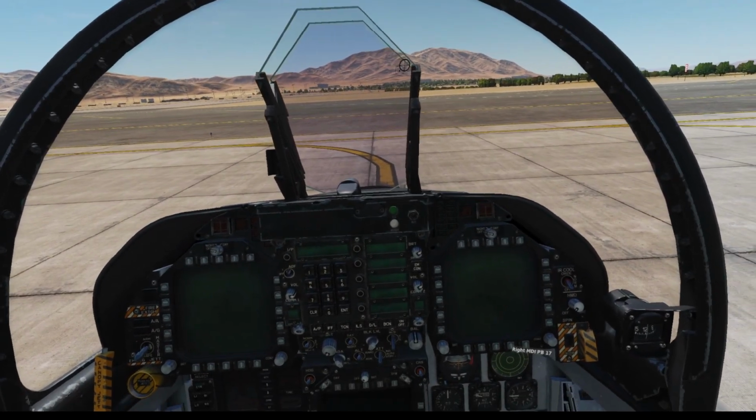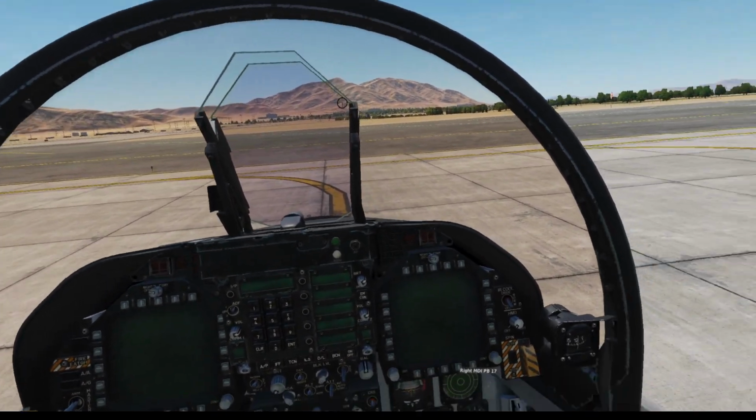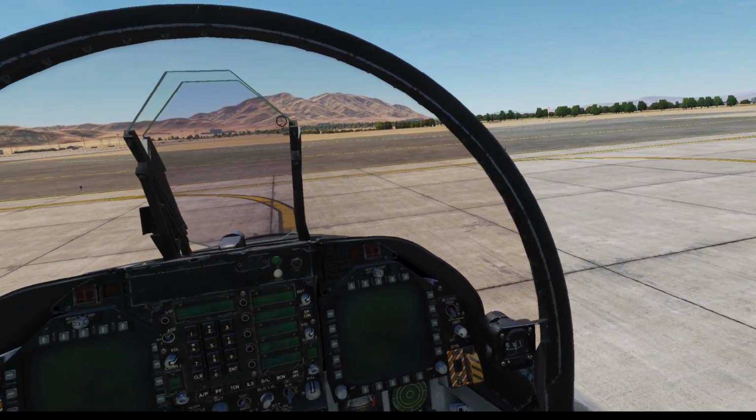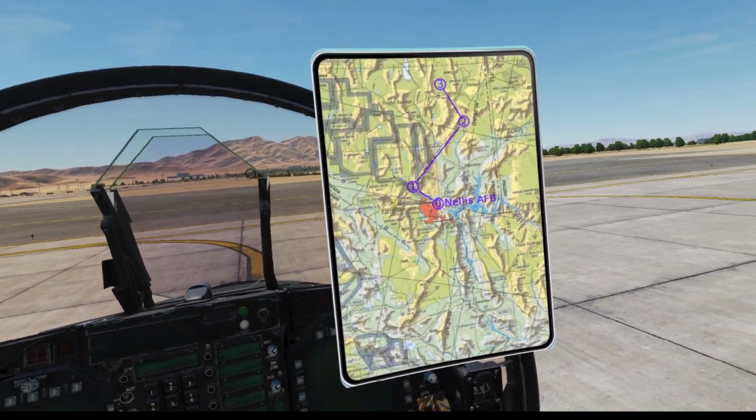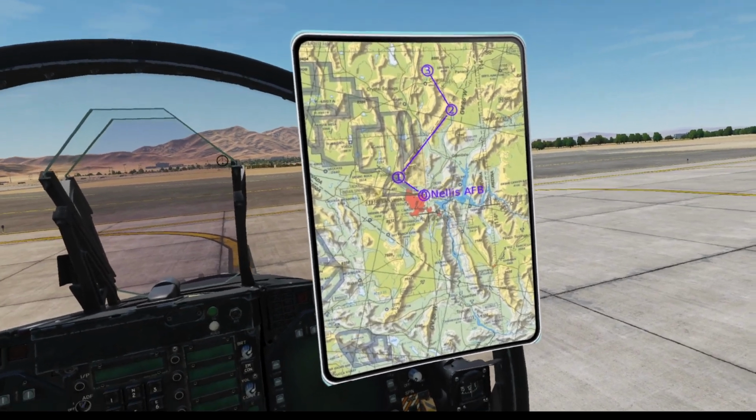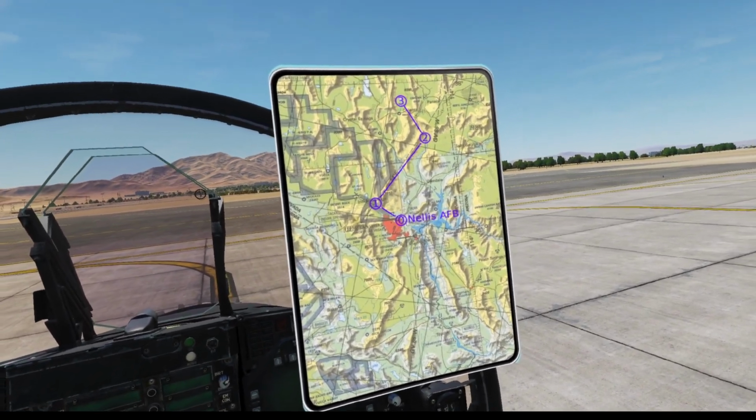Okay guys, welcome back. We are here in the cockpit, and let's check out that kneeboard that we created. Go ahead and pull it up. Now it might look a little different since I'm using Oculus Mirror to record. Might be in a funny spot. Looks a little better for me in cockpit.